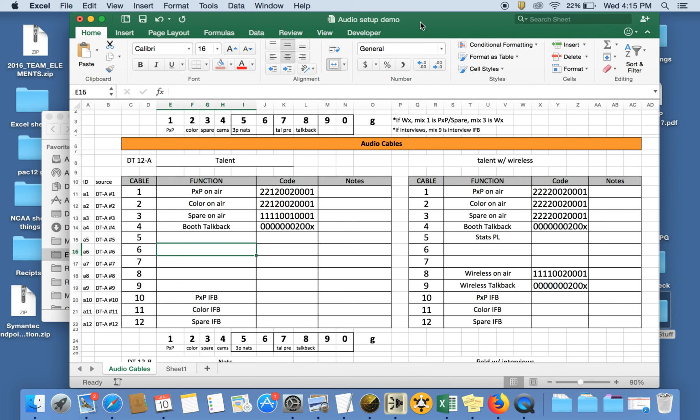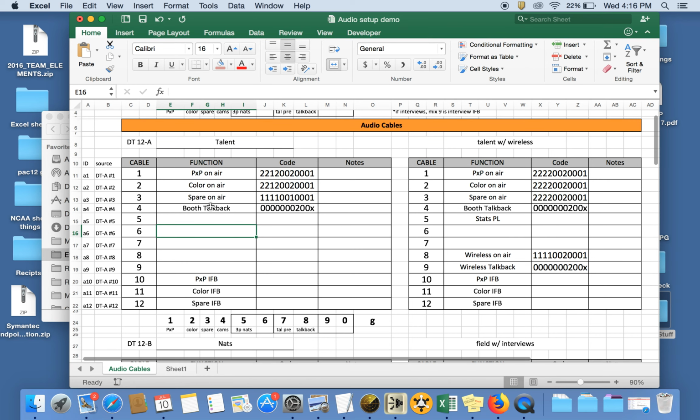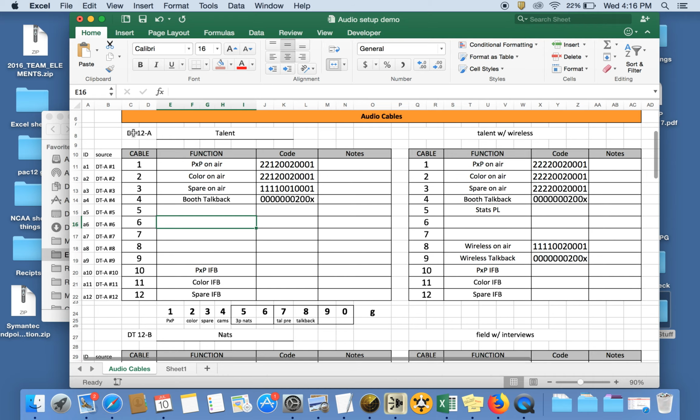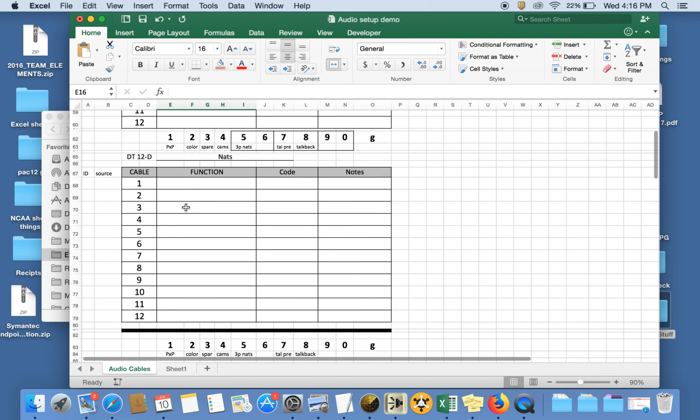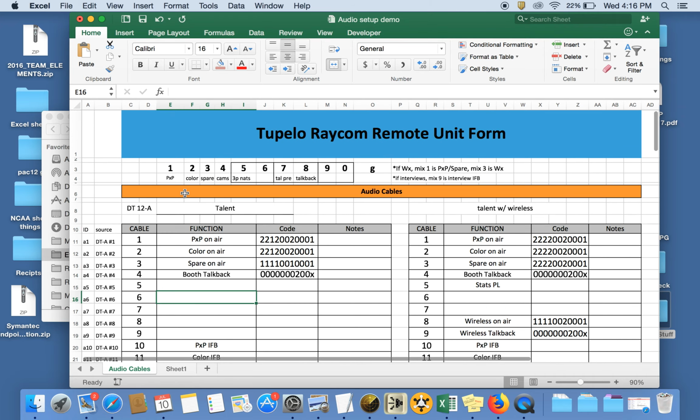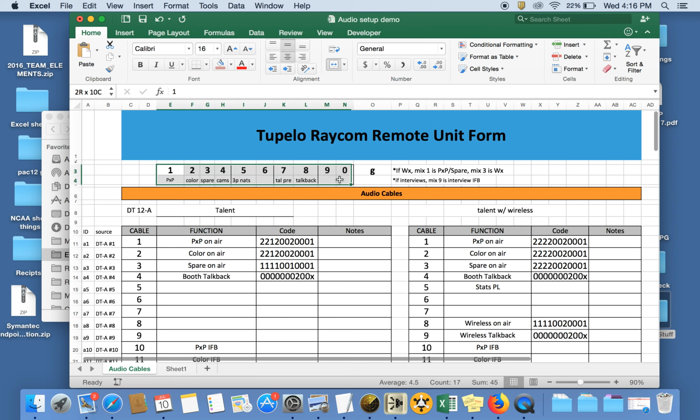Hey everyone, just want to quickly run through how I prepare my audio board whenever I'm assigned to A1 a show. So I have this all pre-set up Excel sheet here with my DT pinouts. So I have DTs A through D. Up here, I have all my submixes, and here's my group. So I have a vocals group, a nat sound group, a tape and switcher effect group, and a music group.